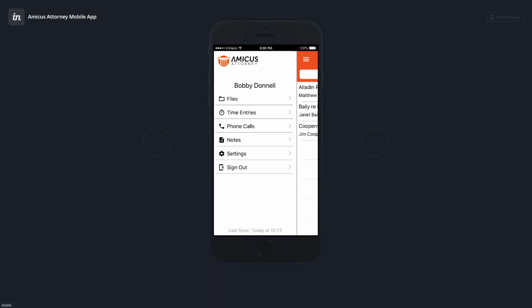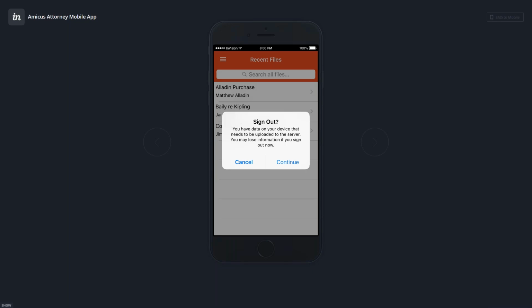And then, of course, the last option is to sign out of the application. And doing so, Amicus will ask you if you're sure you wish to sign out.